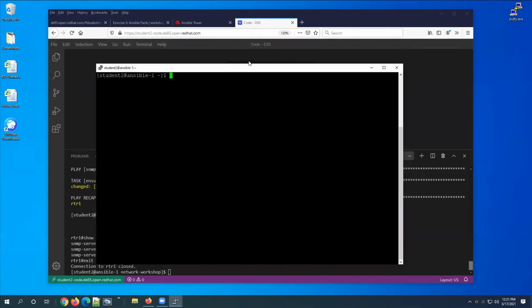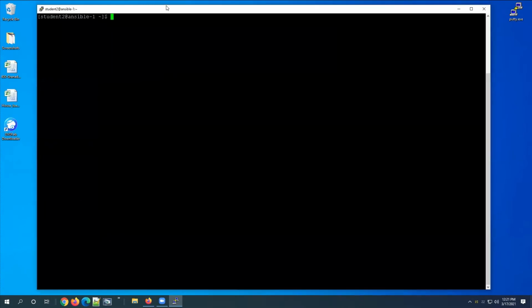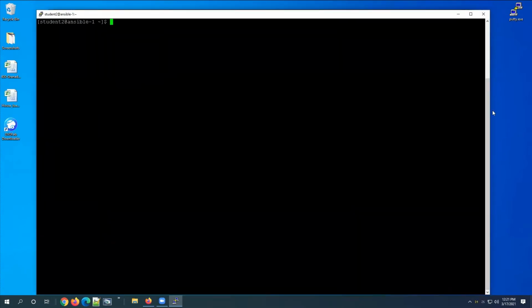All right, so this is moving into exercise 3. So I'm going to go ahead and switch over to Putty so I can just copy and paste. All right, so the first part of the exercise is to do the ansible-doc command.